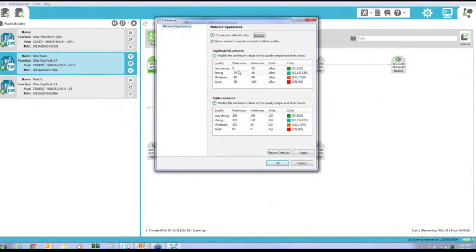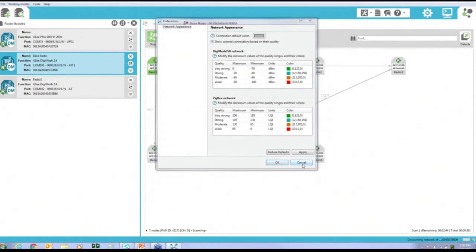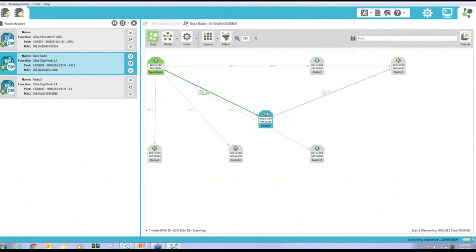So here we're starting to get some color between our links. A -32, -33 is a very strong link. And I apologize, it's taking a little longer than I was expecting.